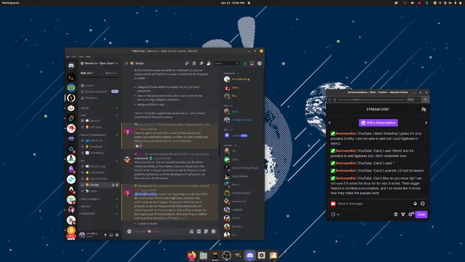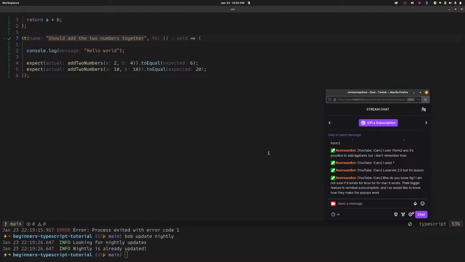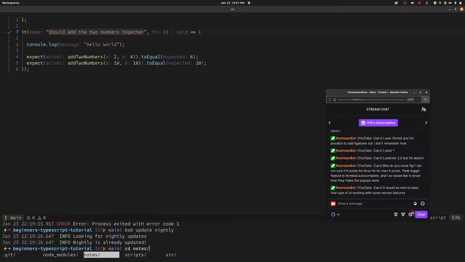By the way, do you know Fig? I am not sure if it exists for Linux. For Mac, it exists. Their bigger feature is terminal autocomplete. I've seen it. For the most part, I'm able to get by with just suggestions. Like something like this. See how it says beginner TypeScript tutorial there? It just knows that I CD'd into that last, and that's good enough. And then if I just press paste and tab, I can get completion that way. Yeah, it's rudimentary, but it's good enough for me for the most part.